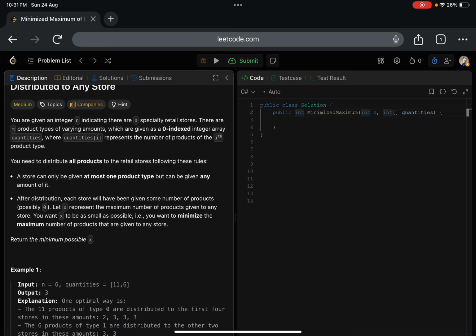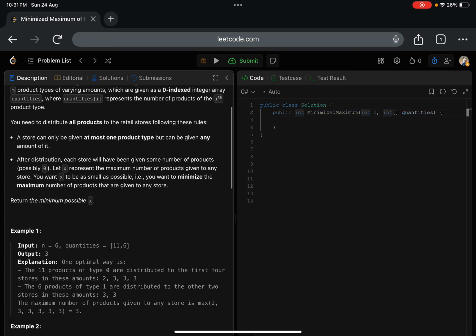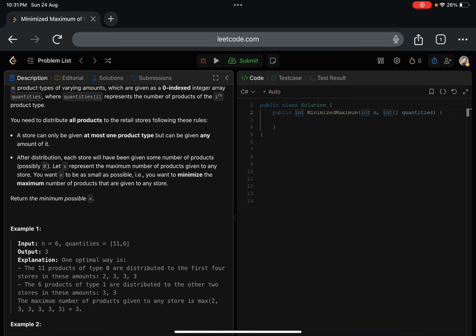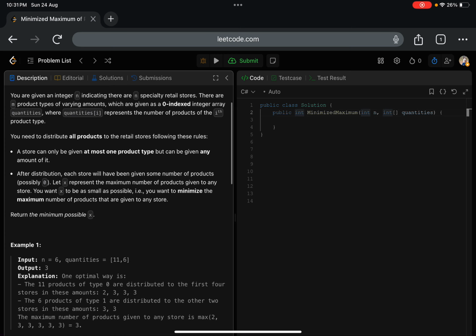Okay. So for example, if you consider the first example, there are two types of products. One product has 11 quantity, other product has 6 quantity. So we'll consider zeroth product and first product. Zeroth product has 11 quantity and first product has 6 quantity, and you have been given 6 retail stores. Now you have to distribute these products among these 6 retail stores.